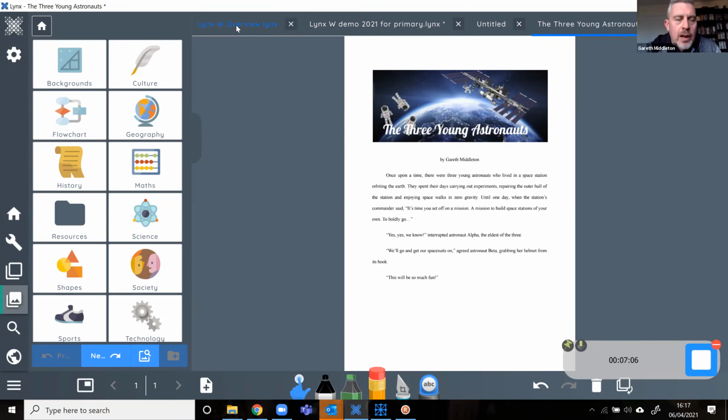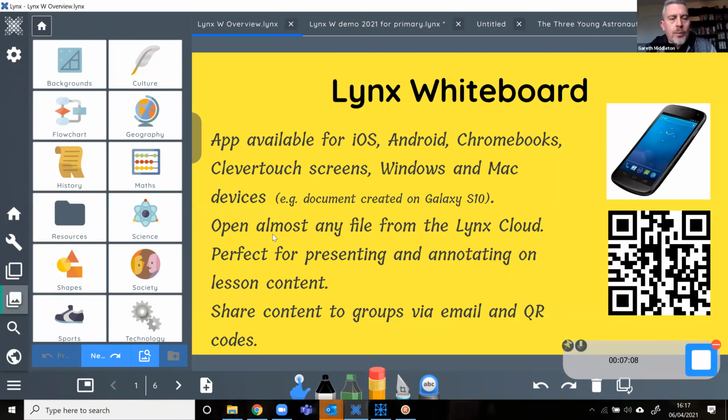So back to my original document here. When it says open almost any file, I've done some rigorous testing of this, and at the moment Apple devices won't open anything beyond Lynx Whiteboard files themselves. So one way around that, if you do want to access some of your files on an Apple device, is to open them up somewhere else first within Lynx Whiteboard, and then save them as a Lynx Whiteboard file, and then you will be able to open them back up on your Apple device.